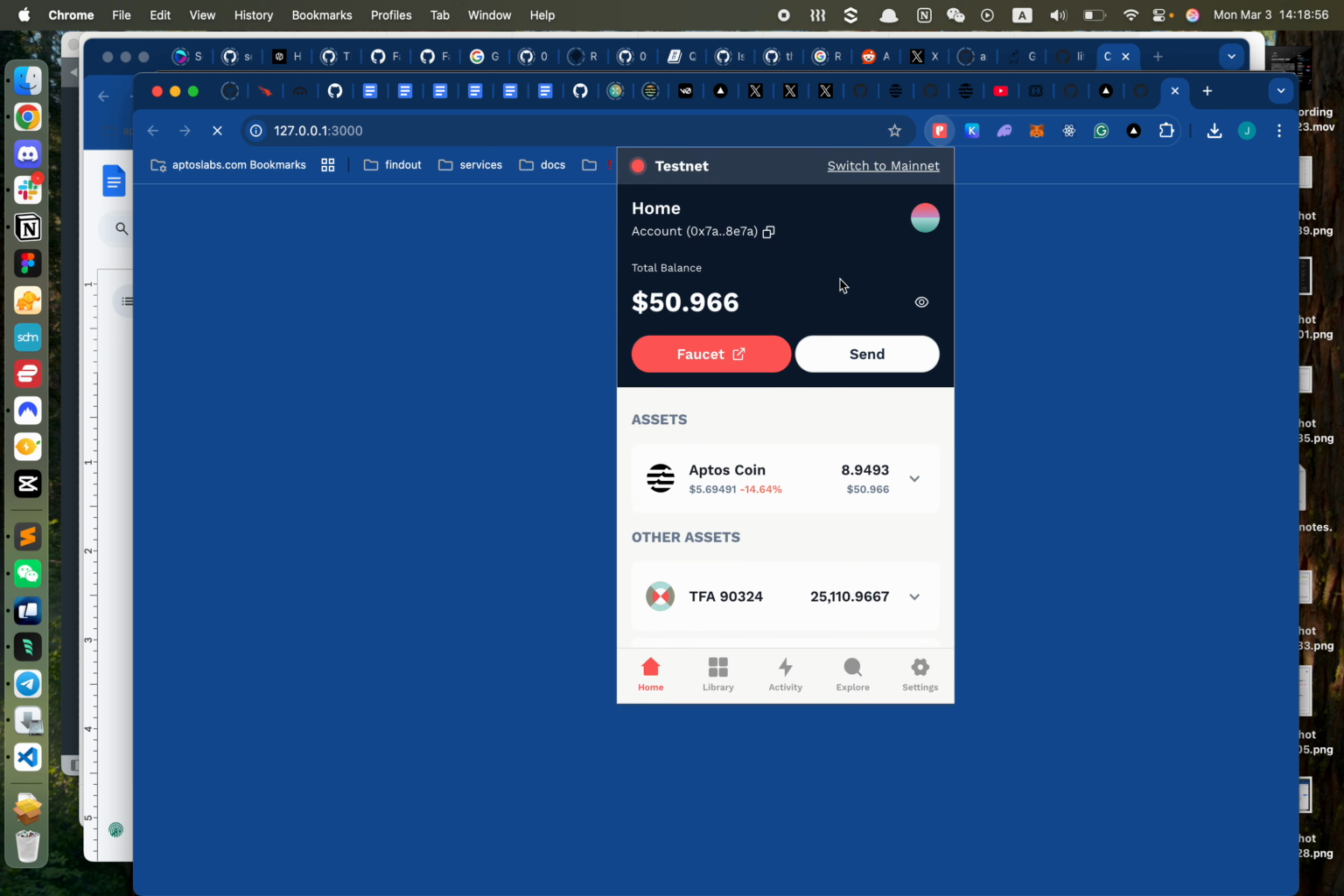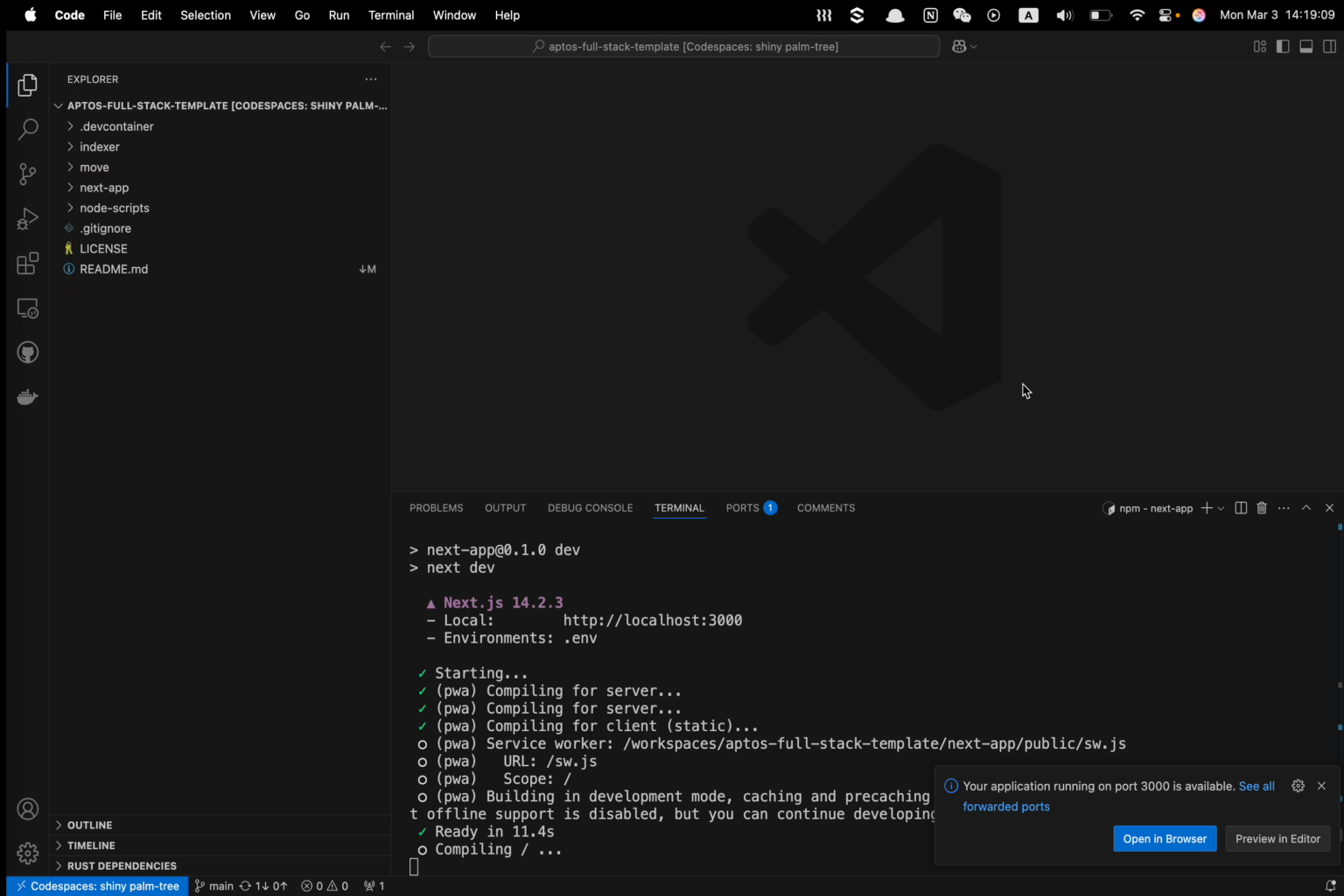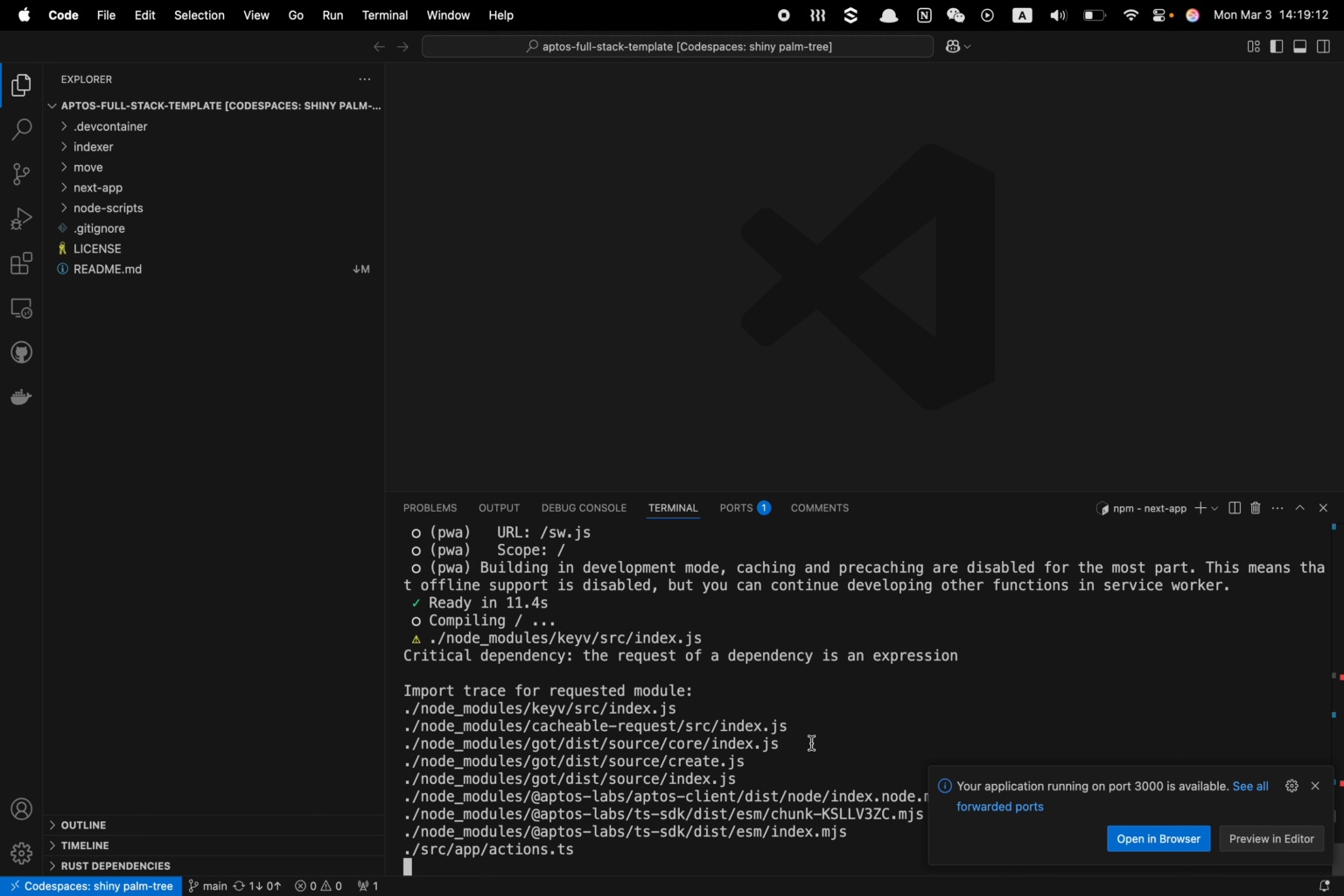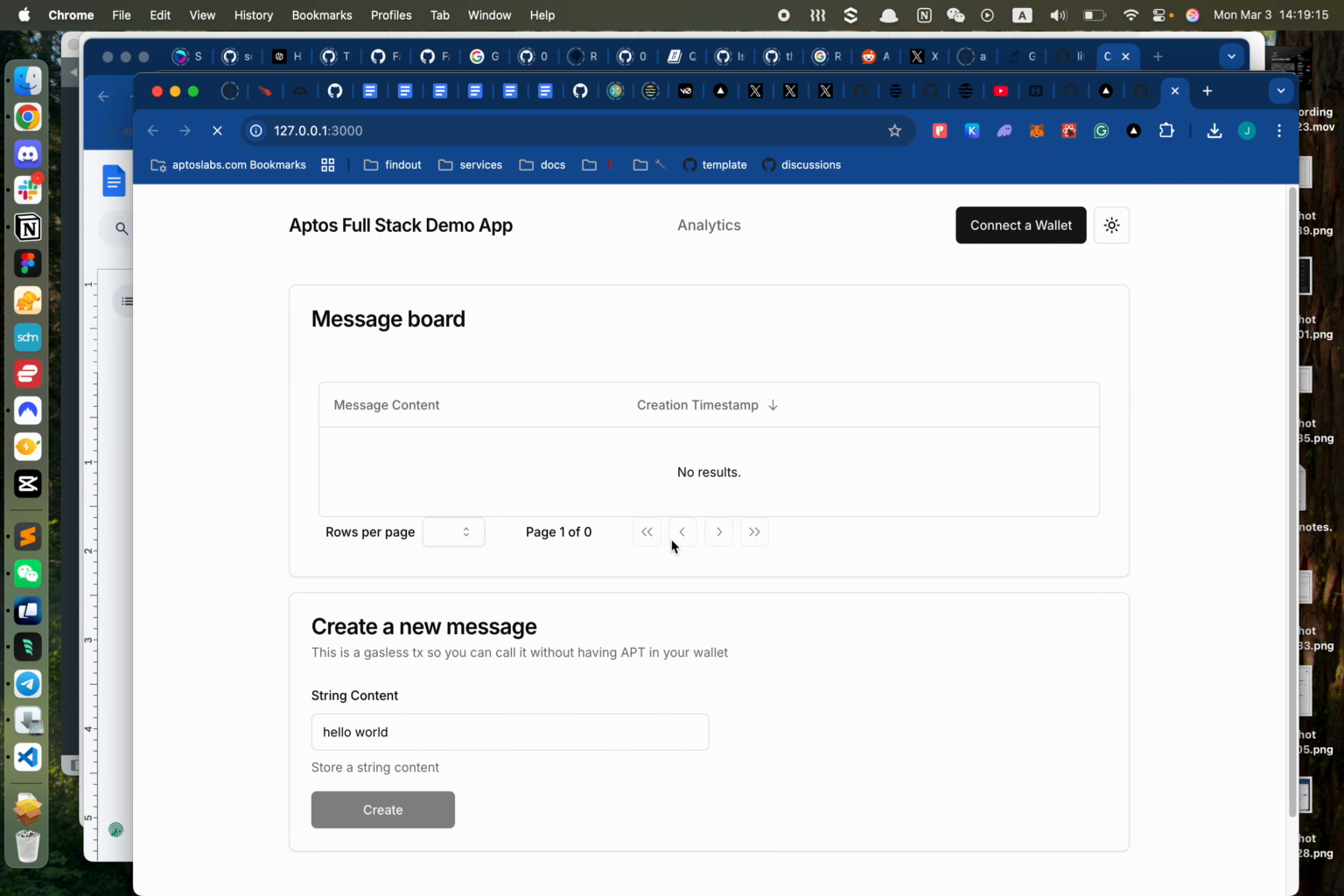This will take a second for Next.js to compile. And let's just have the wallet ready first. This is a testnet wallet. Okay, so it's already loaded. And let's try to send a new message. By sending a new message, it will actually send the transaction to the chain.